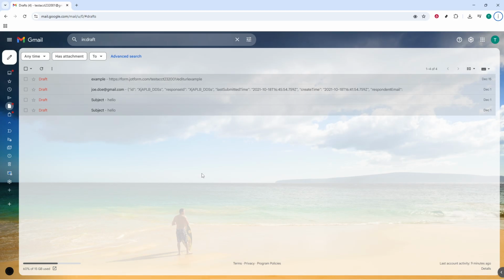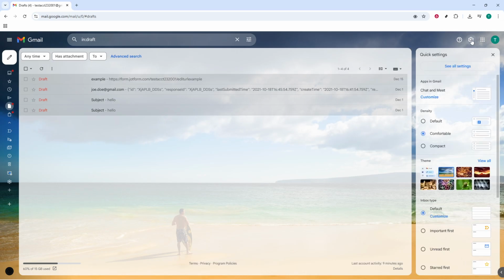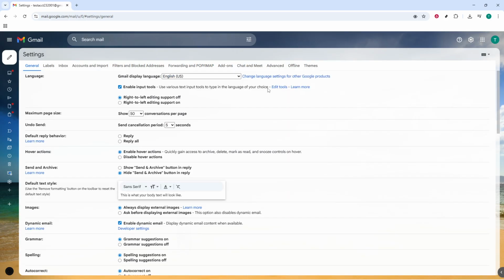Start by opening Gmail in your browser. Once you're in your inbox, look toward the top right corner and click the gear icon. That's the settings button. When the quick settings panel opens, choose the option that says See All Settings. This takes you to the full settings dashboard where you can control deeper preferences for your account.